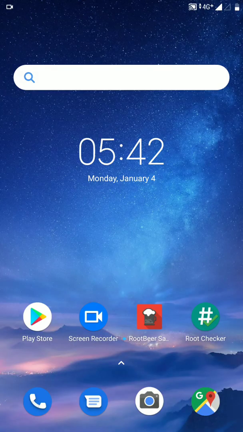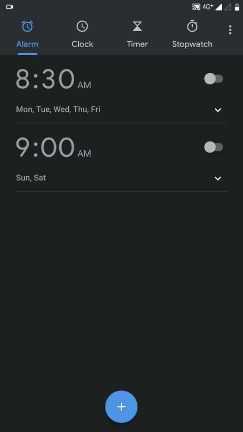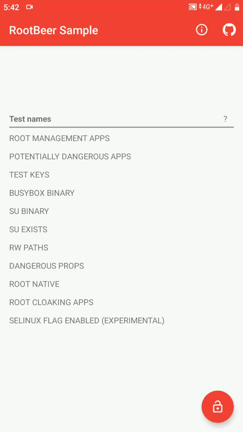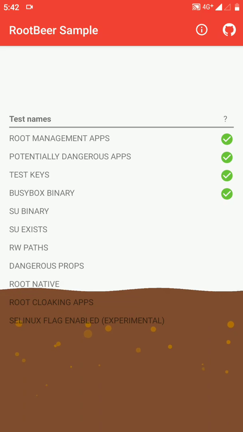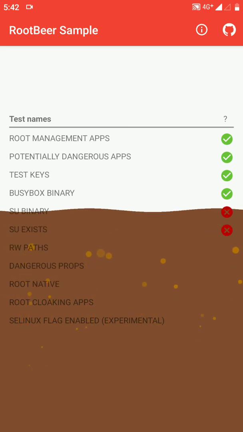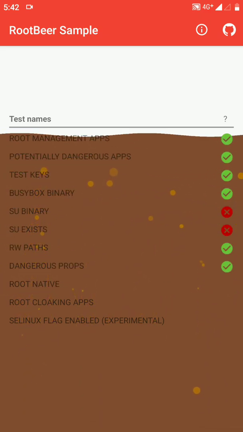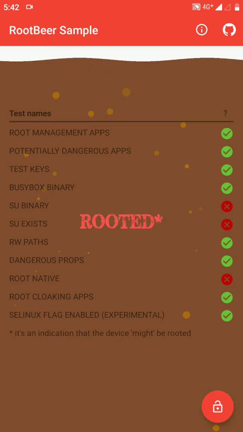Okay, we will check it using Root Beer. This Root Beer app can be used to scan phones that have been rooted. Okay, you can check in here, it shows us that this phone has been rooted. It detects the su binary, so access and root native.